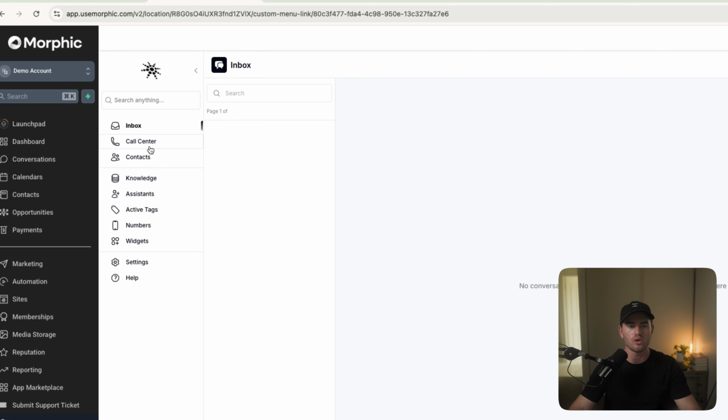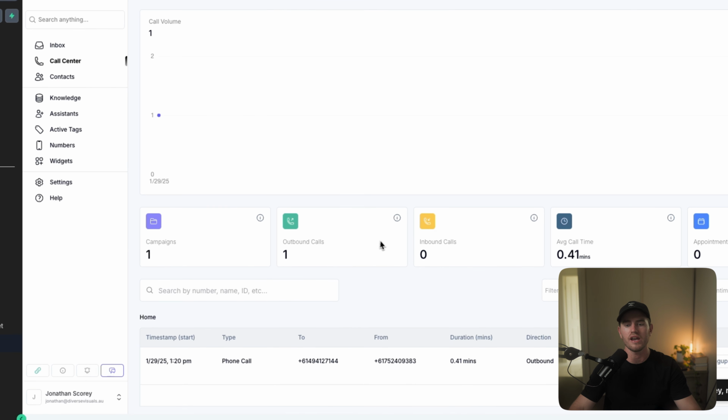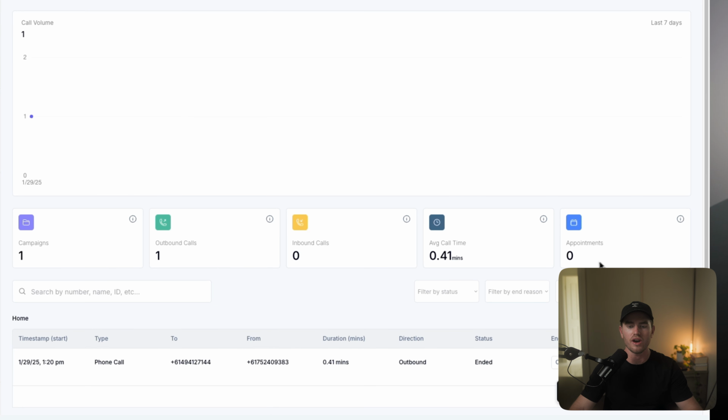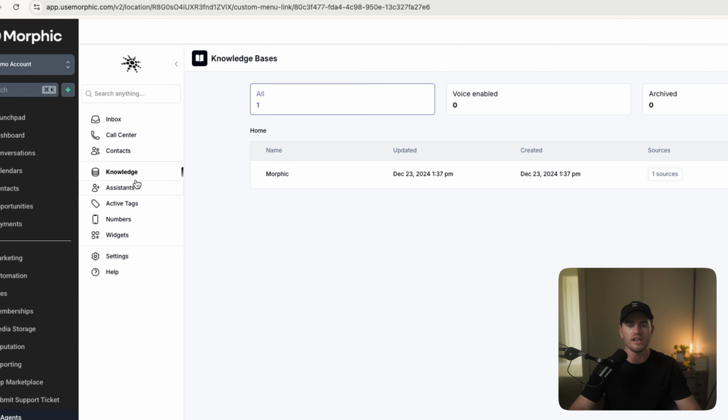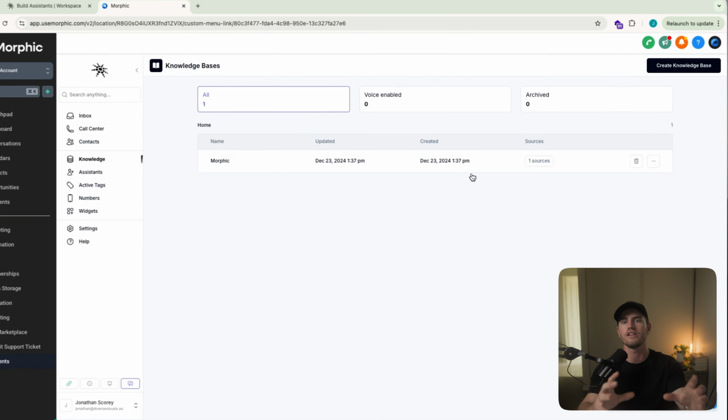You've got your inbox, call center. This shows how many calls you've made, the average call time, appointments your agent has booked on the calls. It's going to give you a list of contacts. In here, we can build out knowledge base specifically for an assistant.